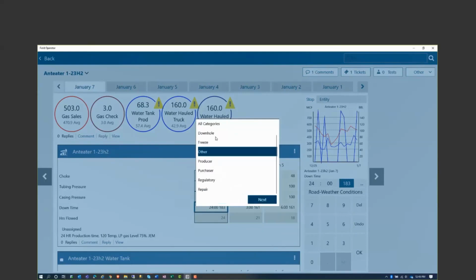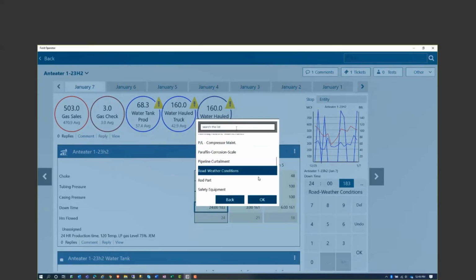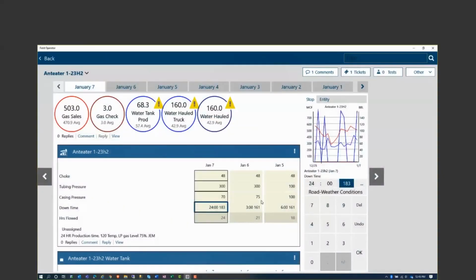The selection here is specific, so I know that, in this case, I'm entering a downtime on road weather conditions. I know I need to check roads for washouts tomorrow because weather came through, and the selection is also simple. There aren't 5 different weather-related codes.